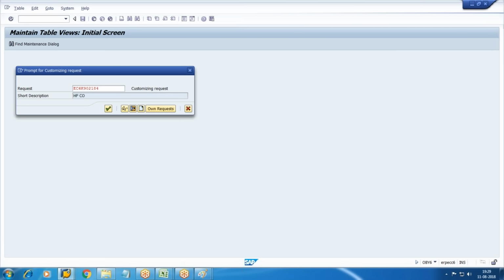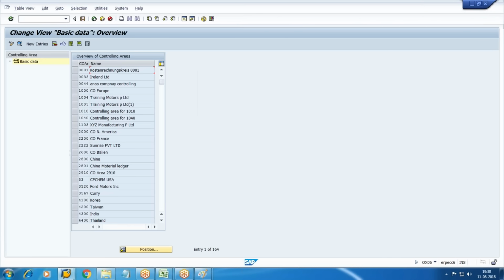So in this organization structure, we are going to activate certain cost objects. We are going to activate cost center accounting, the internal order, product cost controlling, and profitability analysis. We are not going to activate cost element. Cost element is not a cost object. It is used right now.